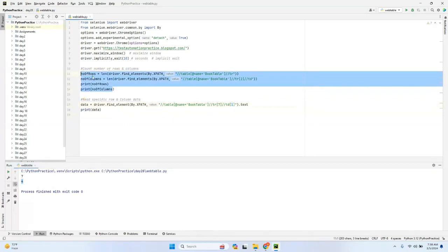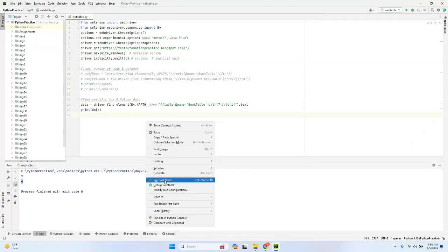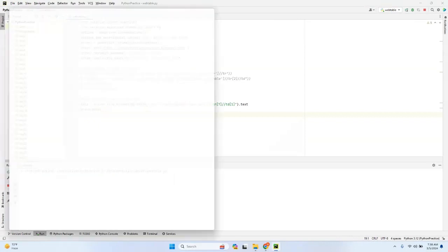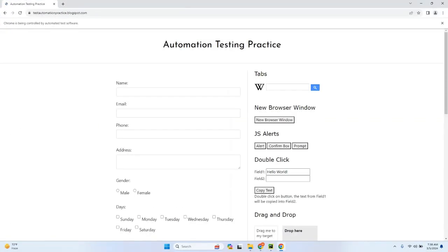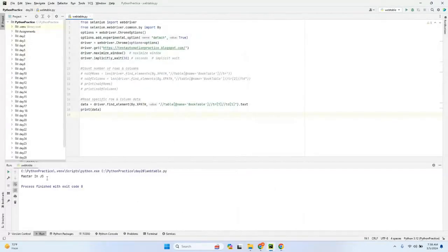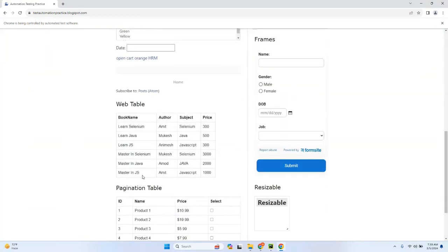Let me comment this counting number of rows, and let me execute read specific row and column data. Run web table. Yes, it has maximized this browser window, and it has printed the particular row and cell data. Master in JS. So in the 7th row, in the first column, I am having Master in JS as the data. If you can see here, yes, Master in JS is the data in the 7th row, first column.